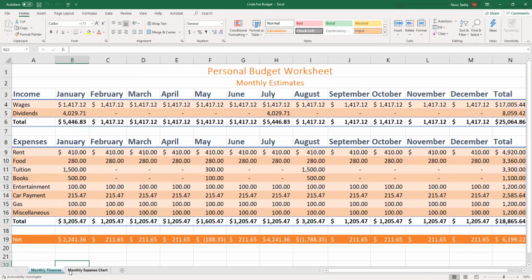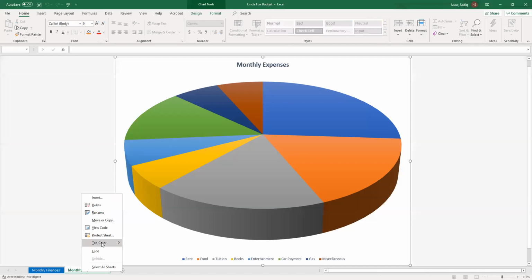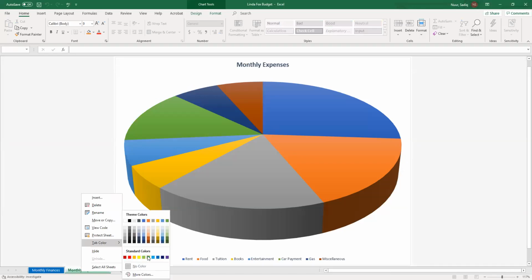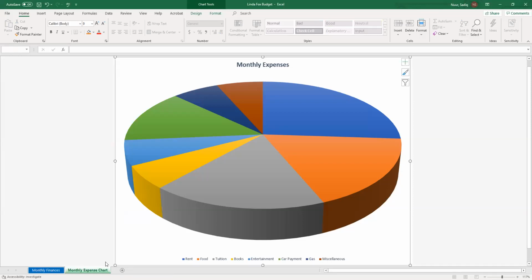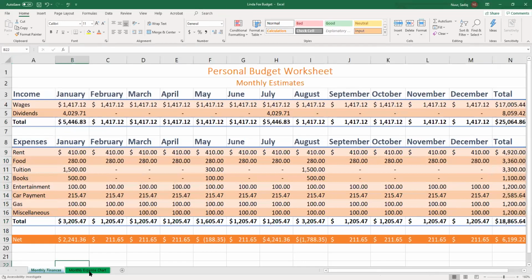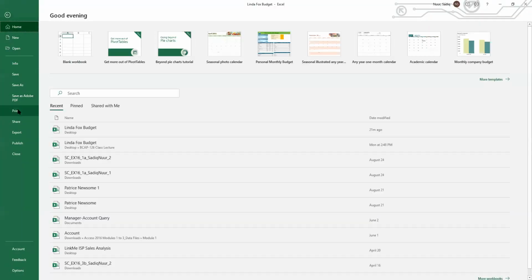Now, if you want to give color to this one also, you will right click, tab color, and whatever color you want to give. For example, I will say give me the green color. Now, if I click monthly, see it's going to change to green. That's the background color, right? Now, the next thing is printing a worksheet, okay? So to print, I will go to File and Print.